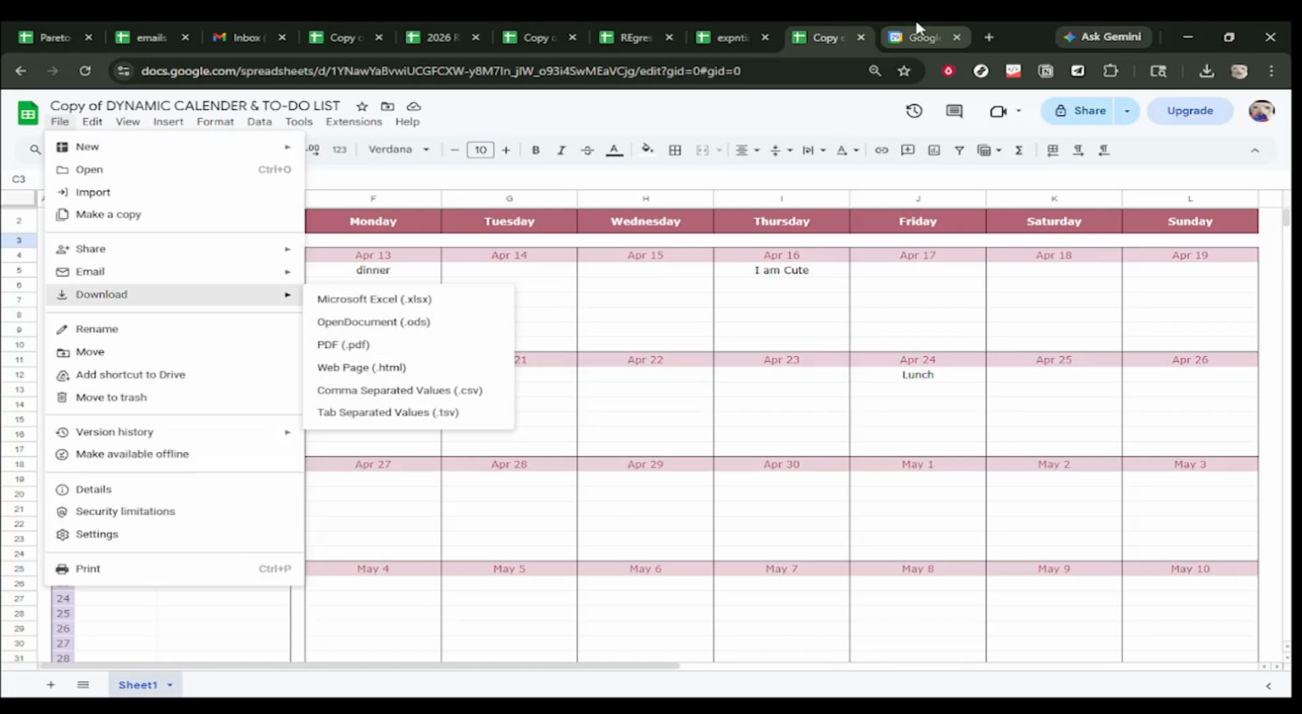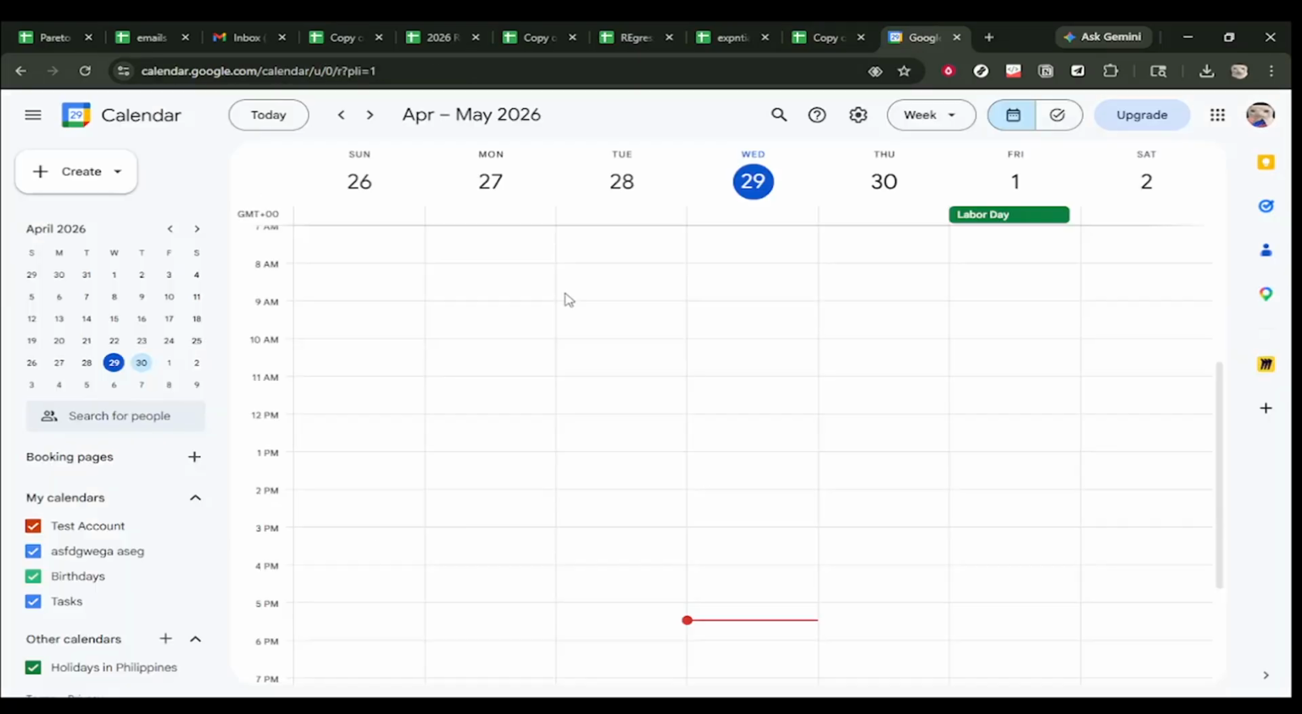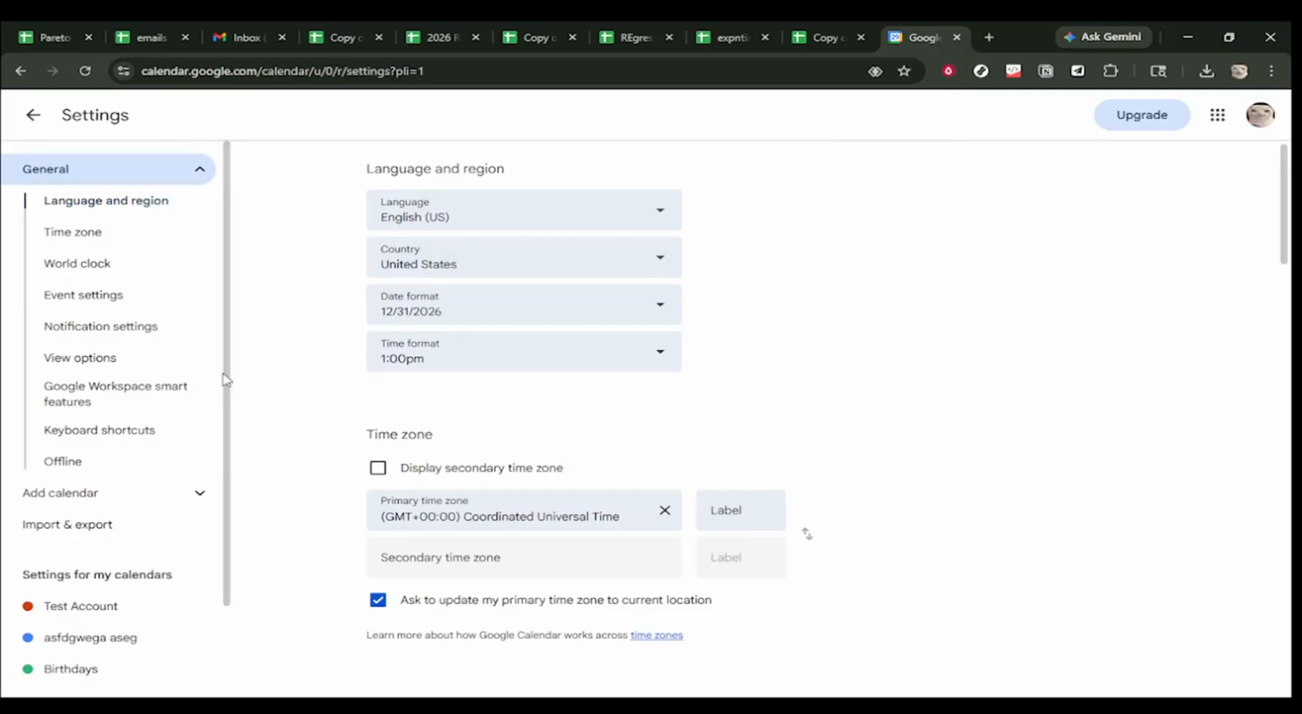Now switch over to Google Calendar in your browser. In the top right area, click the Settings icon, which looks like a gear. From there, go into Settings. In the Settings menu, find and click Import and Export. This is the section where Google Calendar lets you bring in events from a file.